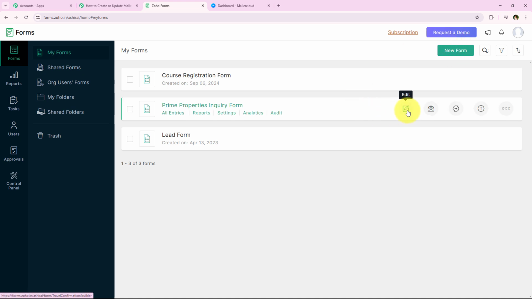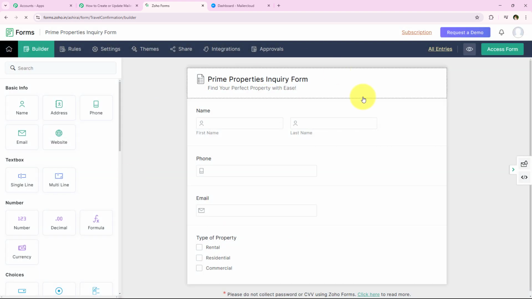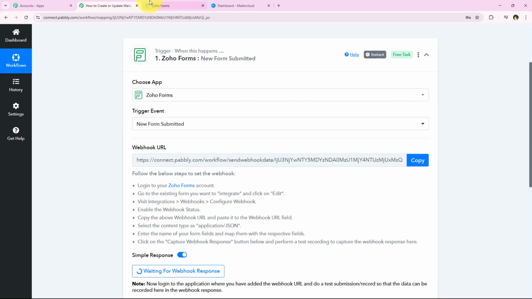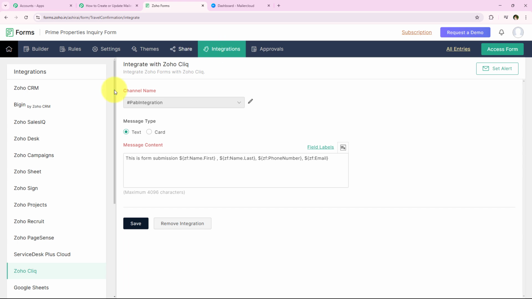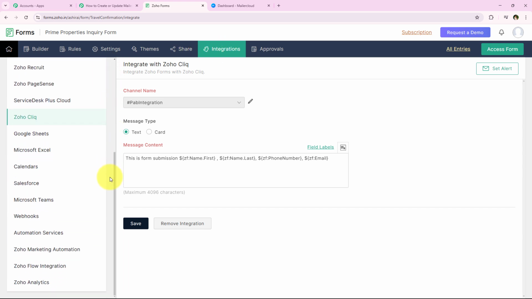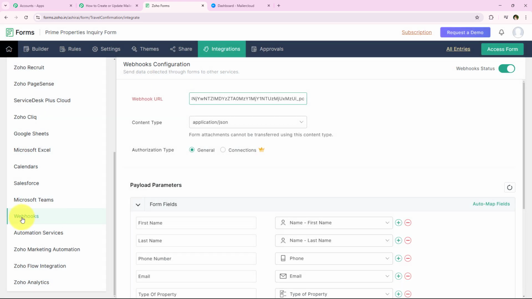Alright, so I'm just going to go towards the edit of the same form I want to create this automation for. So as you can see, this is my form. Alright, so now I'm just going to connect this form with my workflow. For that, I'm just going to go towards this integration section given right over here. And now from the left side of the bar, we are simply going to go towards this webhook section.